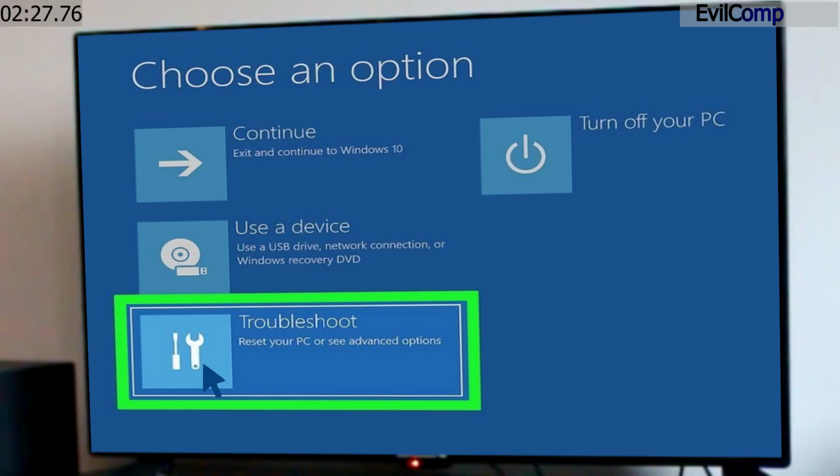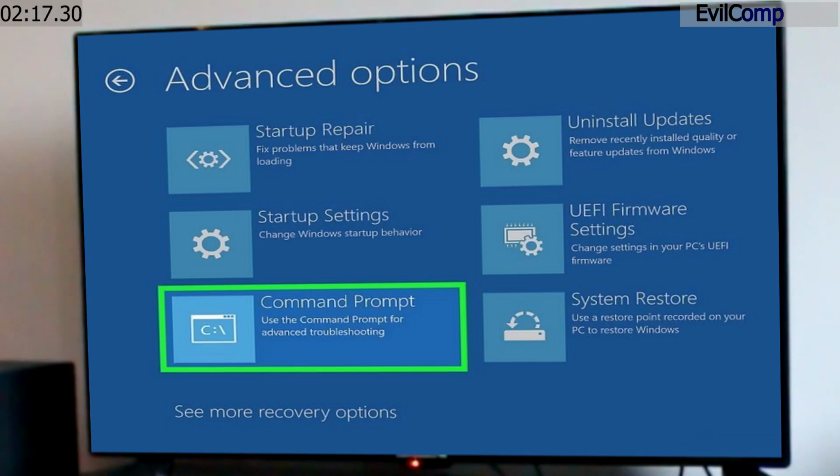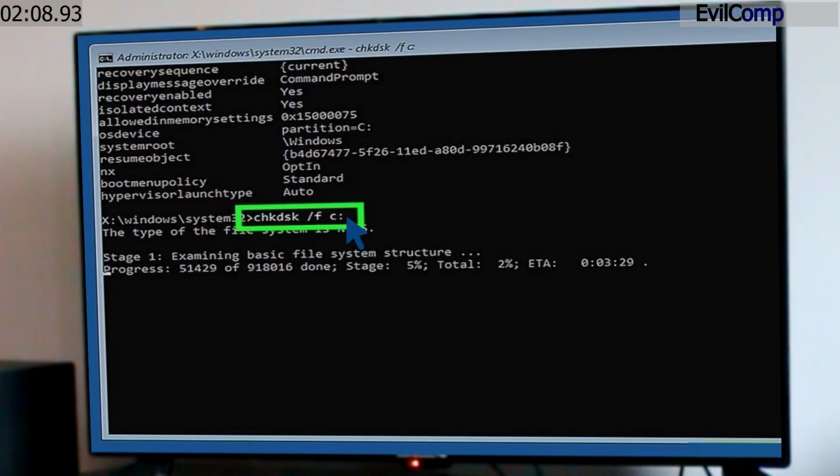Click Troubleshoot. Click Advanced Options. Click Command Prompt. Type bcdedit and press Enter. Type chkdsk /f and press Enter.